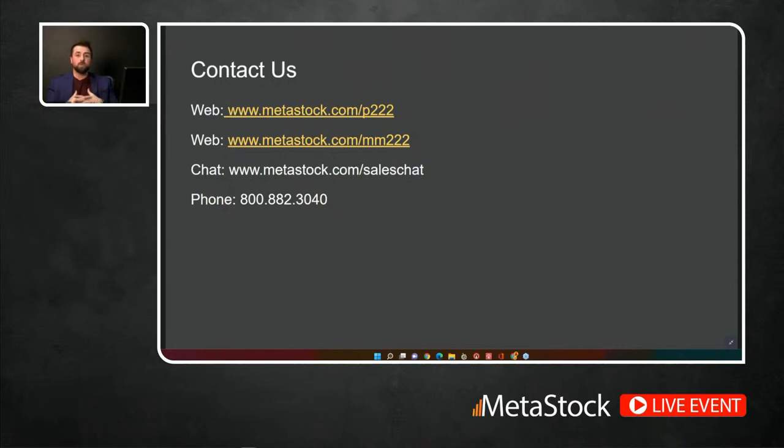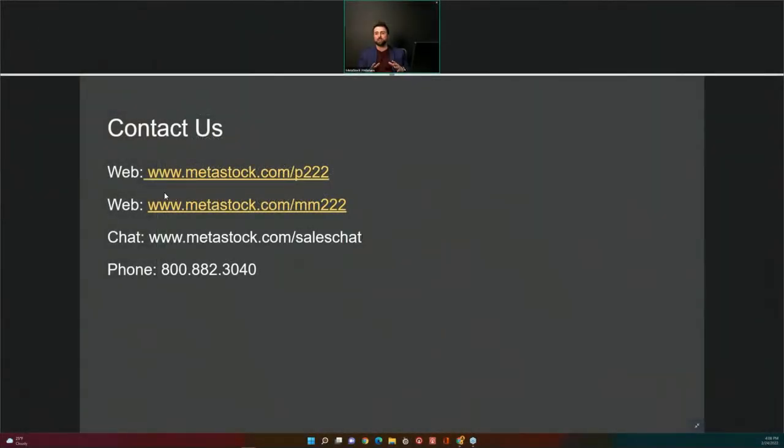We can help you with your upgrade on a support level if you need that as well, with the installation, but it should be a very easy transition, and you can migrate in all of your old formulas or custom indicators and things of that nature. Don't worry, you're not going to lose those if you upgrade.